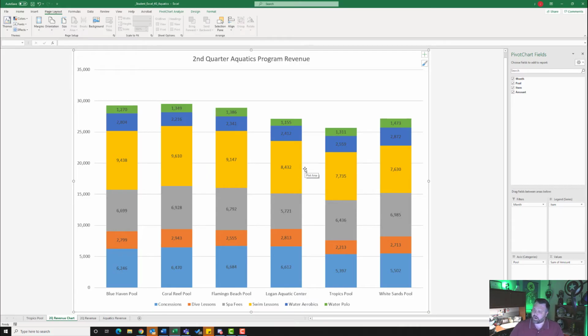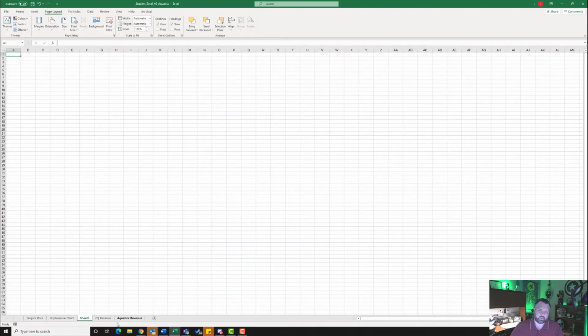So now on step number 8, it wants us to add a new worksheet to the workbook. To do that, we're going to come down here where it has the plus button next to Aquatics Revenue right here and click on it once. Notice it will add a new sheet for us. Here we want to import data from another source.